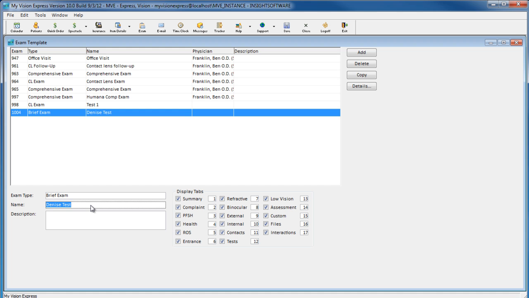Now I'm going to name the test, so you can also name the test as I have the example here, Humana Comprehensive Exam or Medicare Comprehensive Exam, or even just Dr. So-and-so's exam. So you can always add whatever name you'd like to name the examination or the template. After you're done choosing the exam type and the name, you can choose the tabs that you want displayed on your examination.